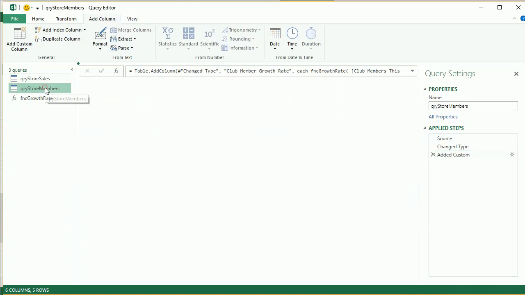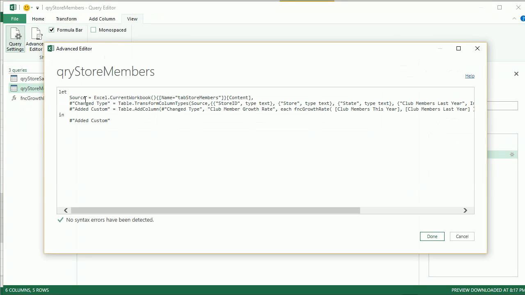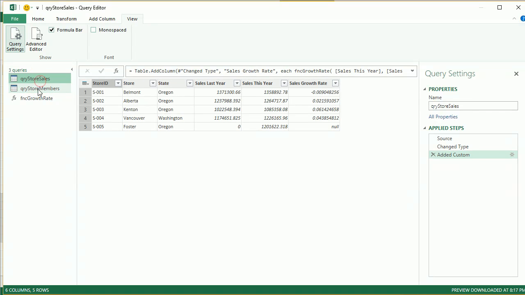So not only is the M code for these individual functions a little bit cleaner because there's not that function defined up there, I can also call the function from any one of my other queries, which is a pretty nice property to have.